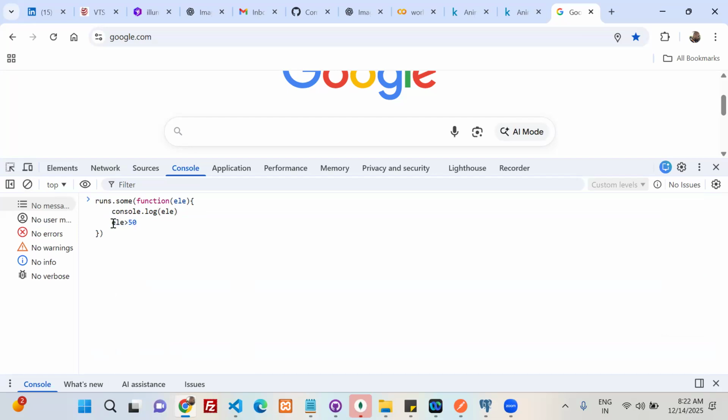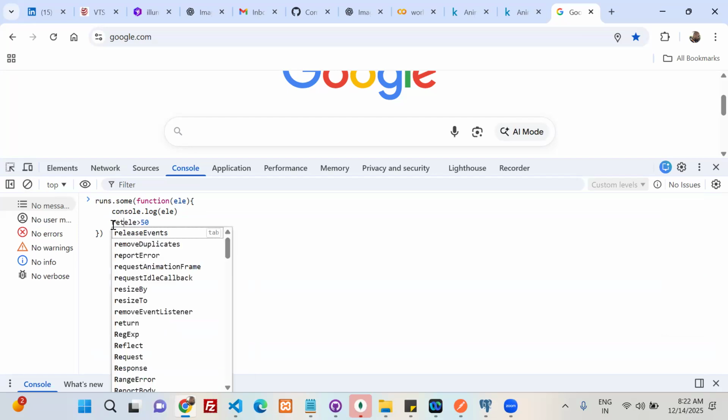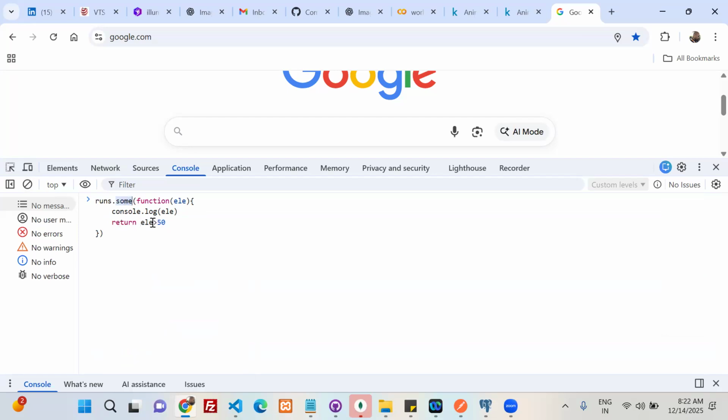Now, whatever this condition returns, it returns either true or false, right? Can you give that one to my some? Yes or no? Whenever you give it to the some, my some can understand that yes, my condition is satisfied. You can give the output to the end user.